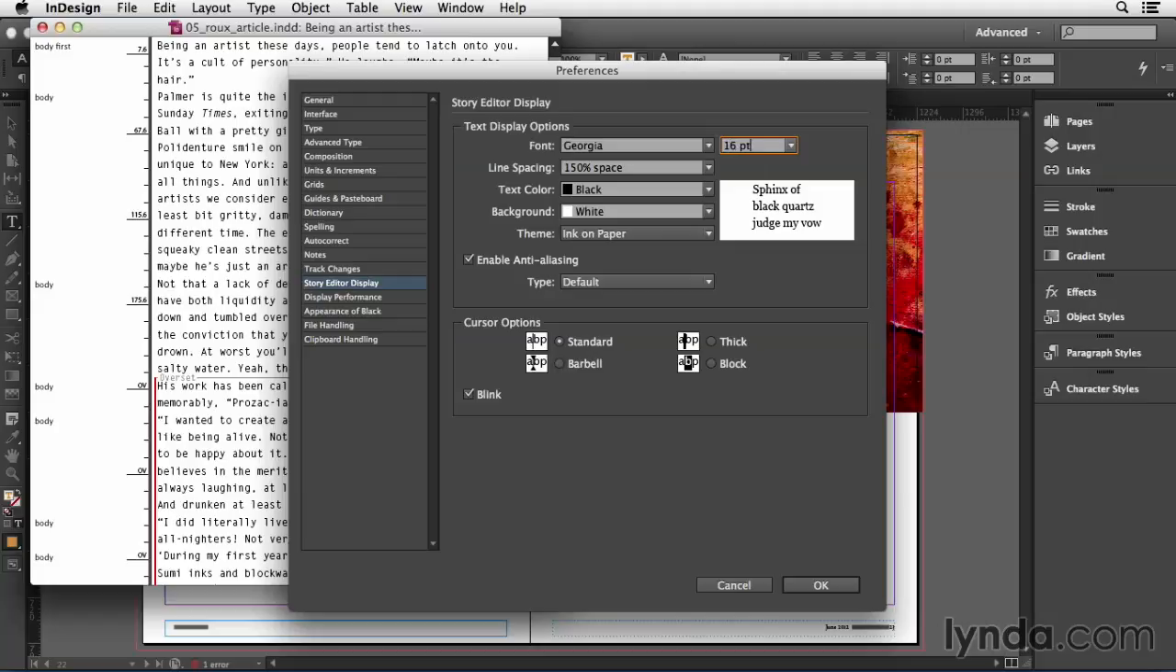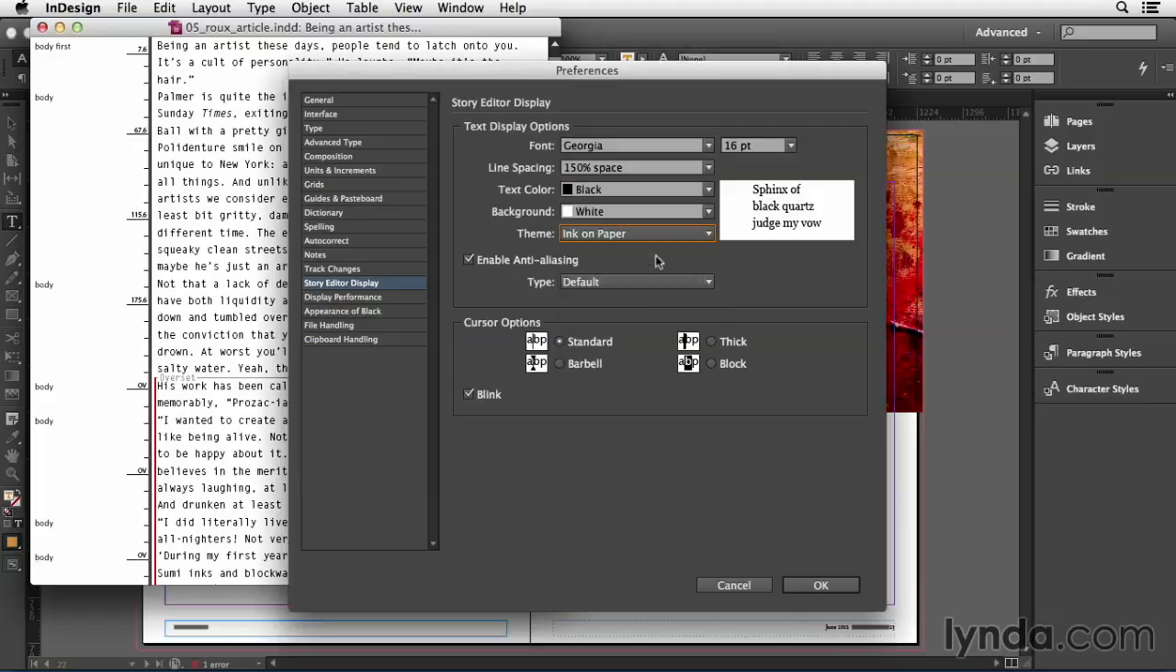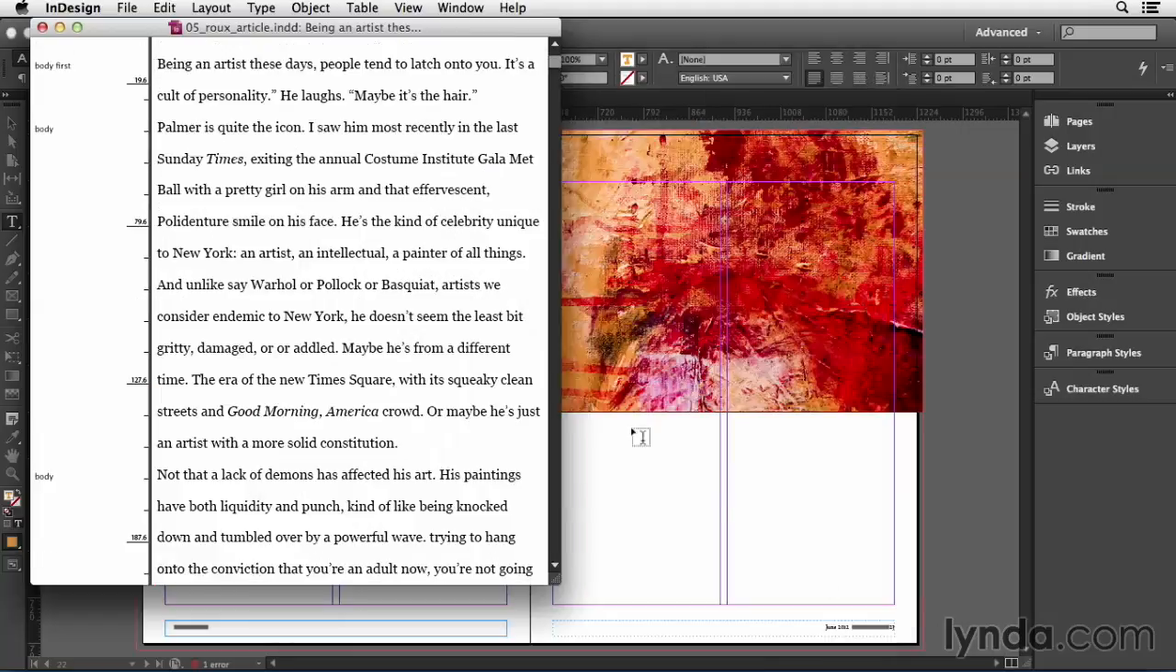There are many other things you can change in here as well, like the theme. Right now it's set to Ink on Paper, but if you want to go crazy, you could choose something else like Yellow on Black. It's difficult to read for me, but whatever you like. I'm going to set it back to Ink on Paper, just black text on a white background. The one thing I'm definitely going to change here is the cursor option. I like Barbell. You know how sometimes it's hard to see the cursor flashing on screen? Well, Barbell takes care of that. You'll see in just a moment. It makes it much easier to see. I'll click OK, and there we go. All of those changes are updated in the Story Editor window. And there's my barbell text cursor flashing away. It's very easy to see no matter where I click.